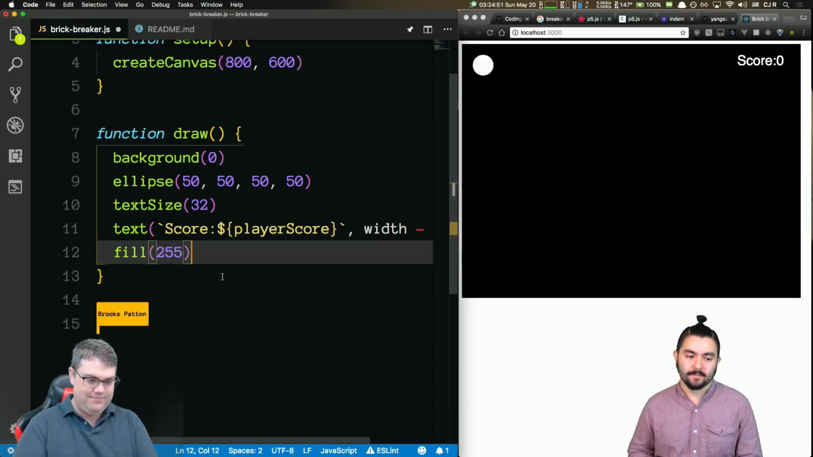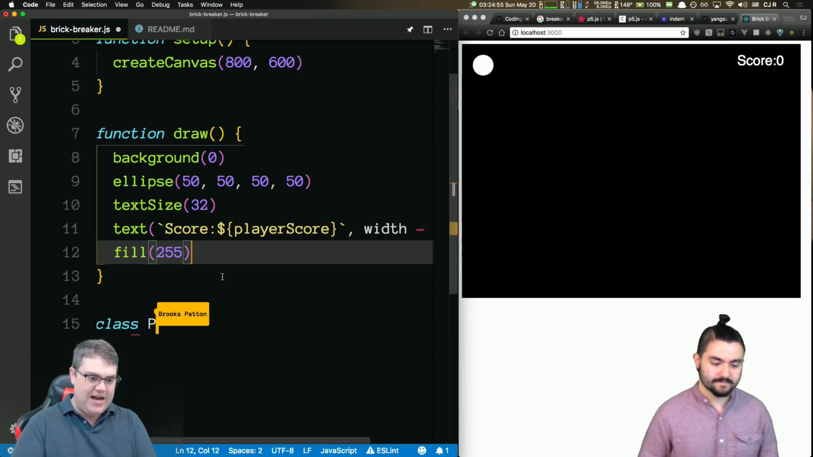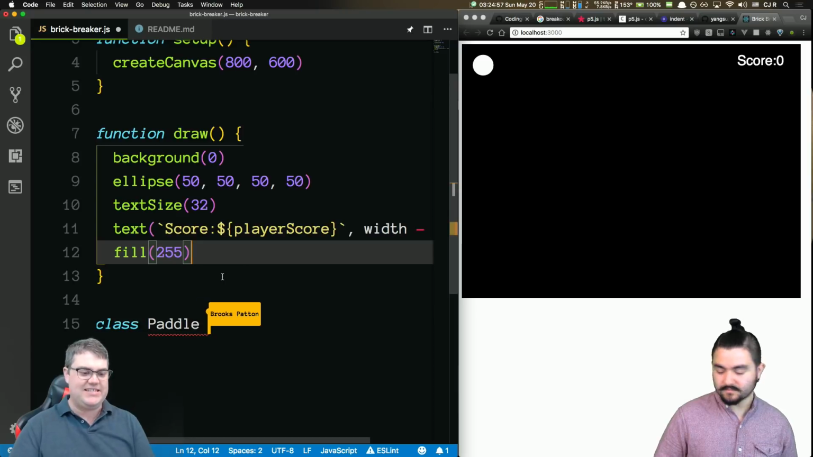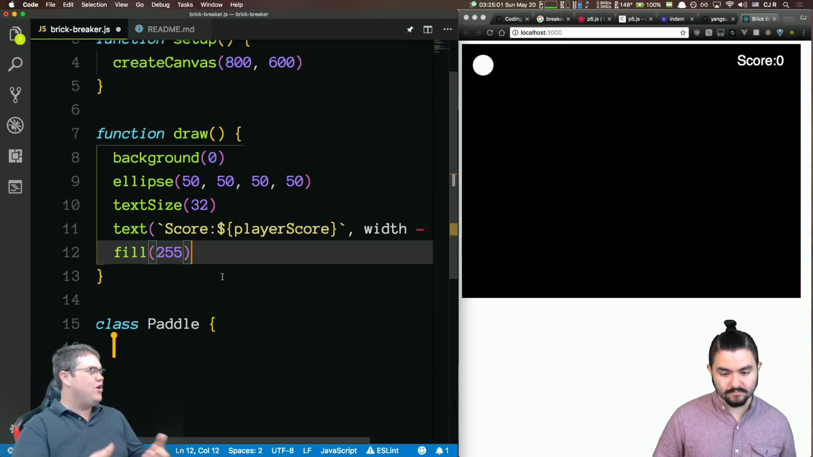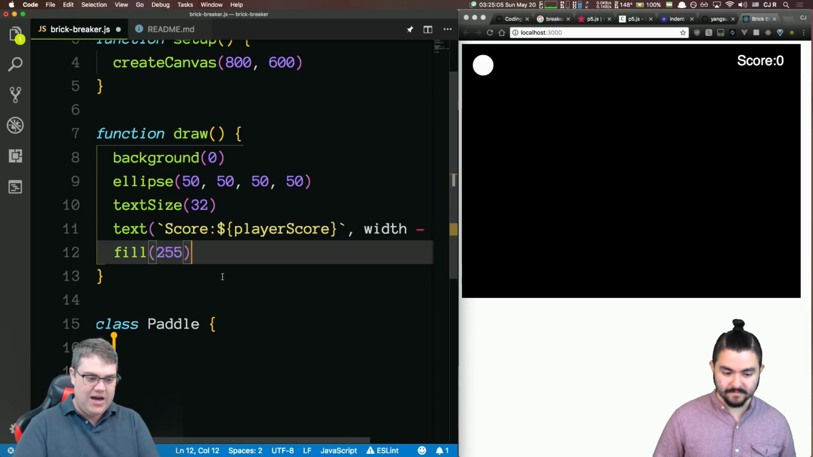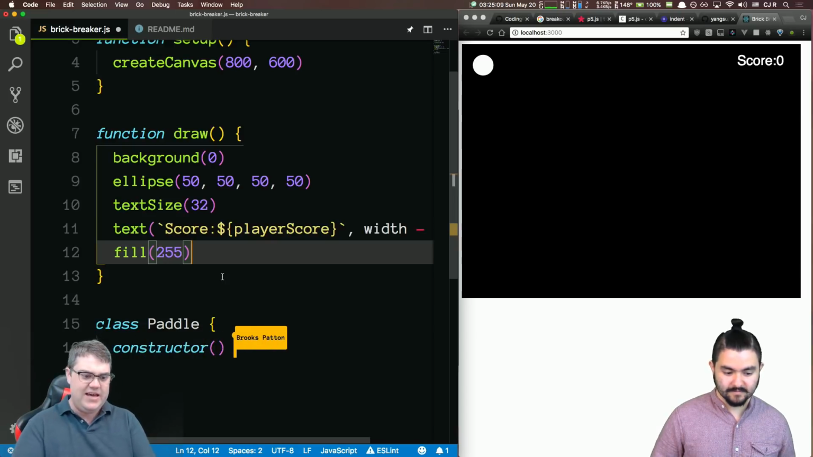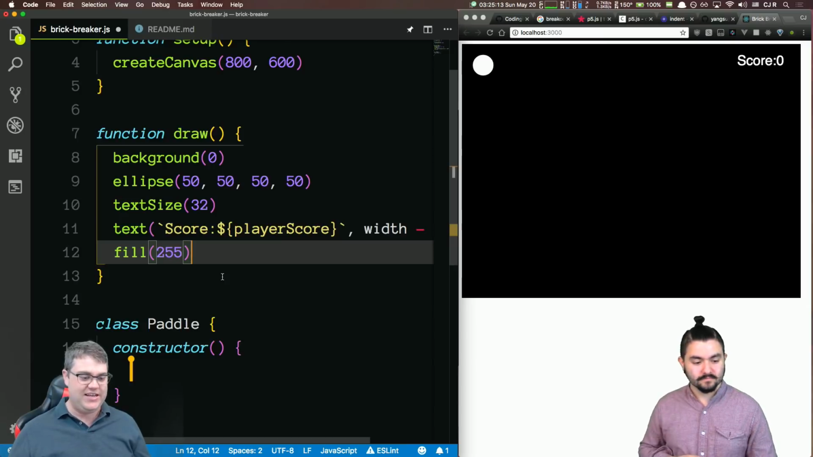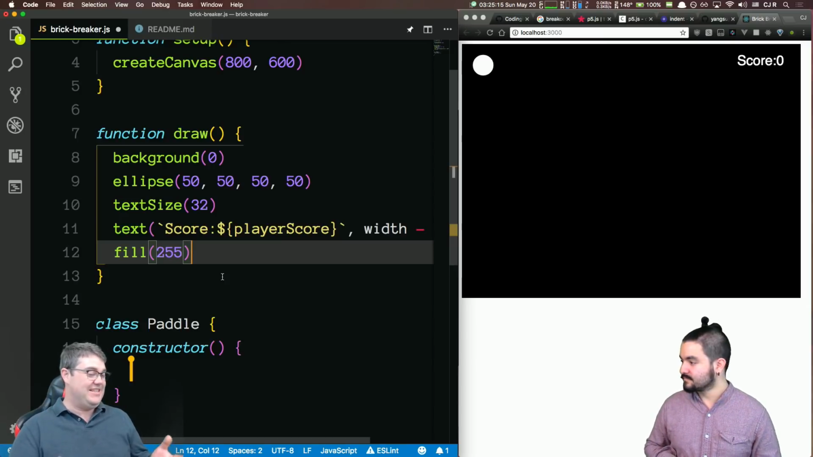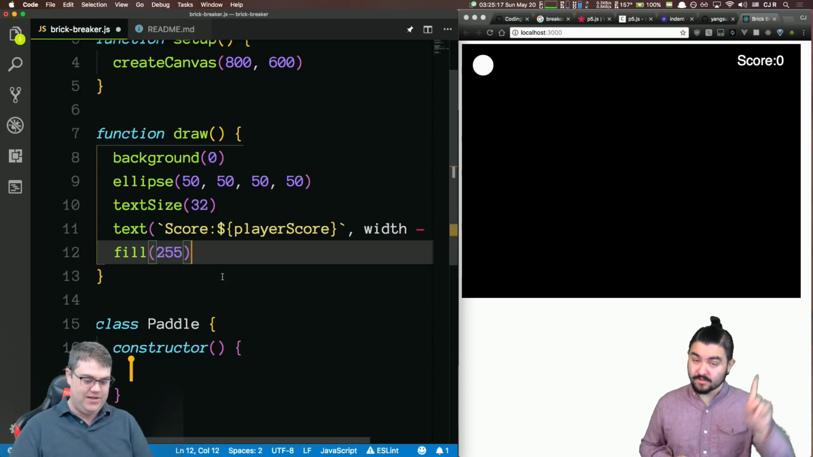So yeah, I'm going to create a class. Paddle. I'm not really thinking of creating a whole bunch of classes and having them work with each other. I think that gets messy pretty quickly. But if we create our constructor here, I don't think we're going to need to pass anything into it when we instantiate it, because it's pretty much going to be exactly the same every single time. Yeah, because there's only one paddle.